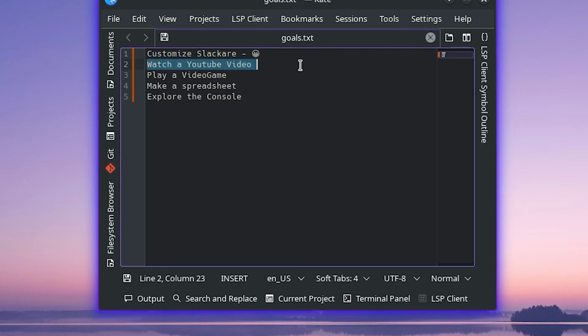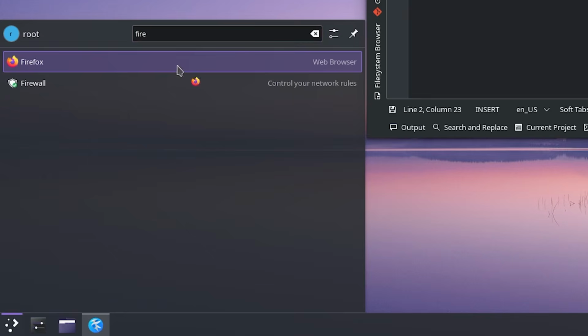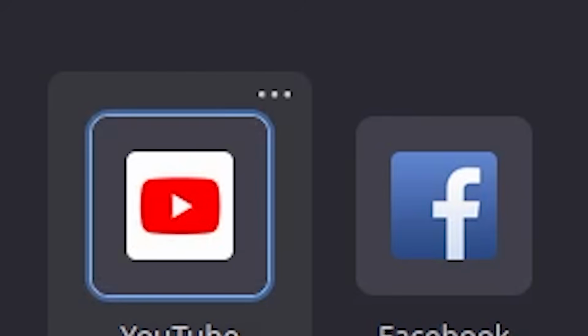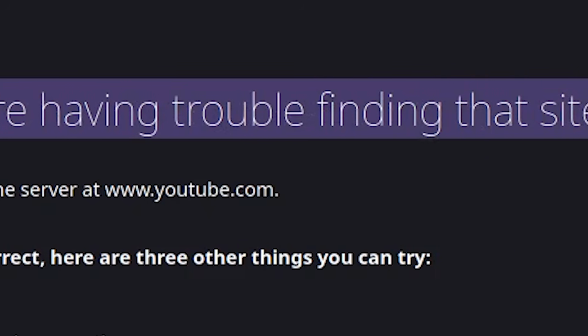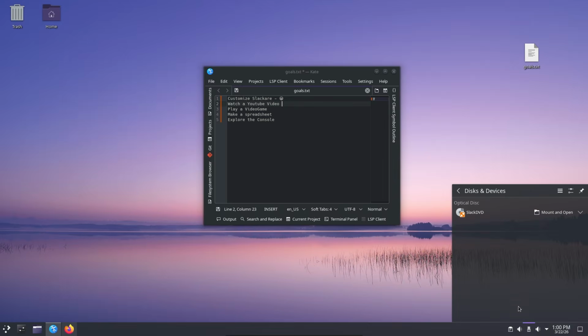Let's try to watch a YouTube video now. So let's search for a browser. It has Firefox. Okay, look at this jumping Firefox logo next to my cursor. Welcome to Firefox, and let's go to youtube.com. We're having trouble finding the site. Oh, I'm not connected to the internet. That's gonna be a little harder than I thought.